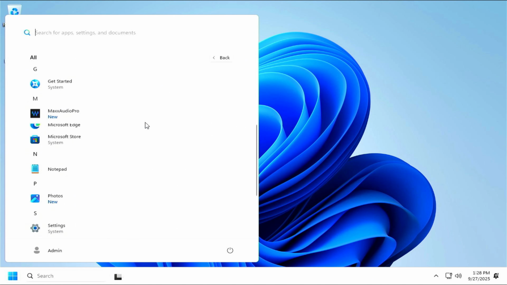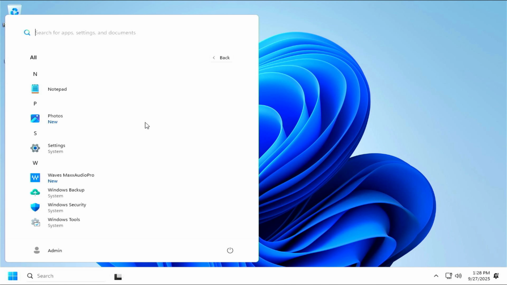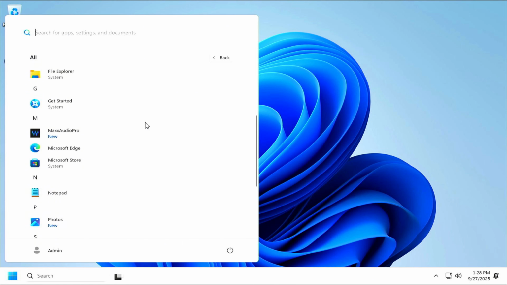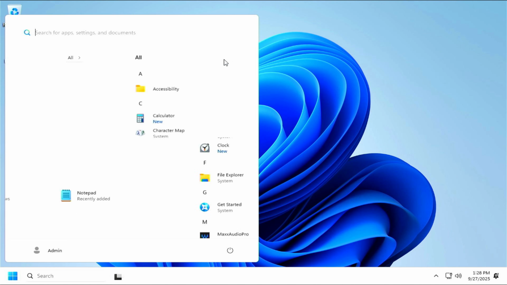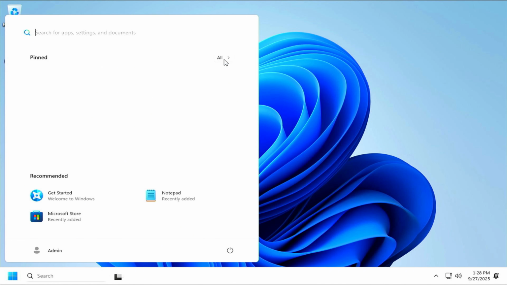The Microsoft Store, settings. This Waves Max Audio and Max Audio Pro were probably related to my sound driver, so that was probably automatically downloaded. Okay, let's see. So that is really cool. This is a bare bones, stripped down version of Windows. No third-party apps, no junk.